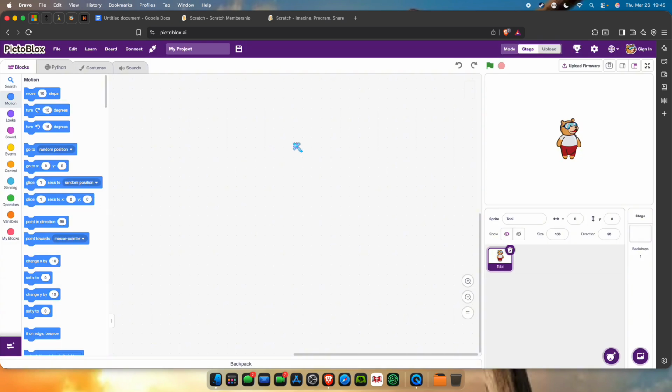Okay, this looks exactly like Scratch, just purple. Well, I guess Scratch is purple at the top, but this is a different shade of purple. And it's a bear named Toby. Shout out Toby the bear.